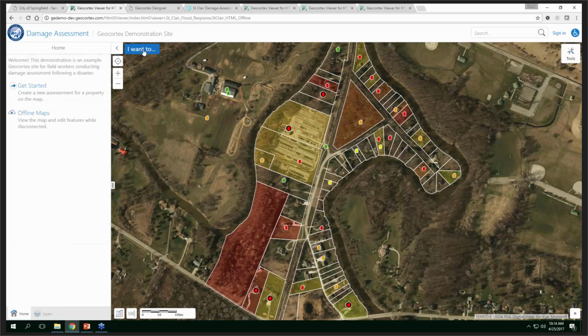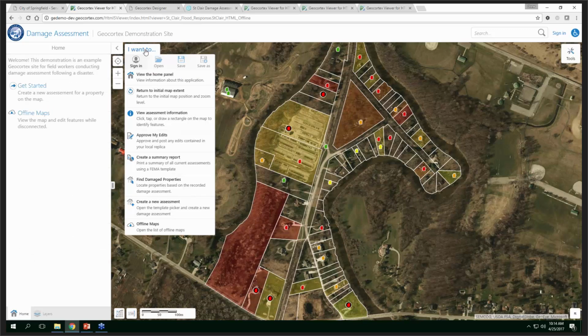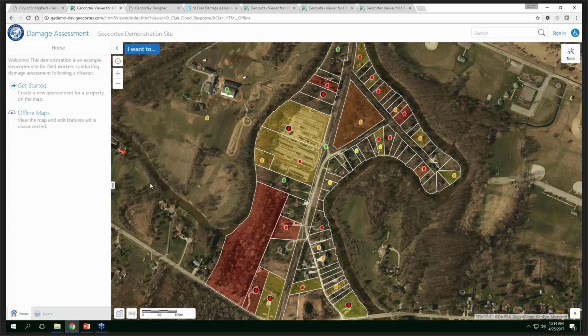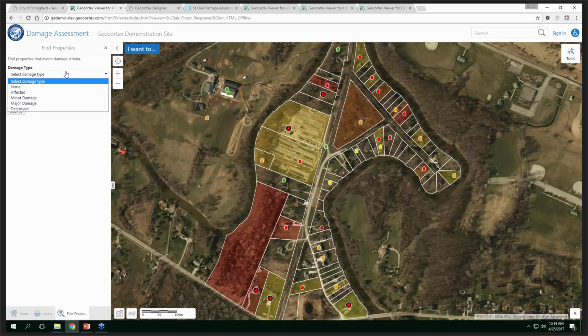I'm going to launch this workflow from the I Want To menu, and it allows the user to find properties of a certain assessment type. Find Damaged Properties is the item from the I Want To menu that launches our workflow. In this case, it's a simple workflow that prompts the user for the type of property to look for. So let's say I'm looking for properties with minor damage.